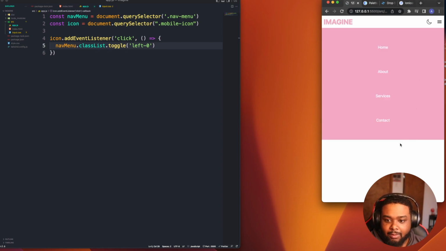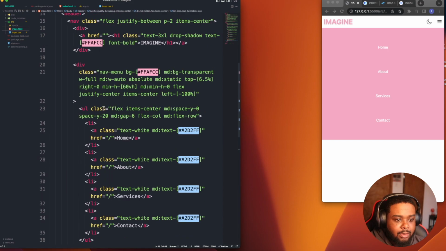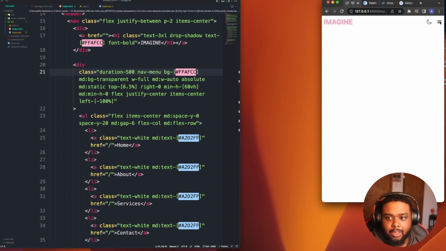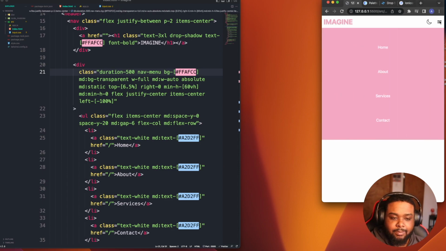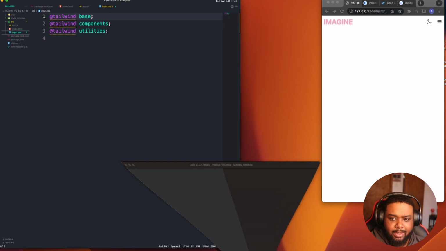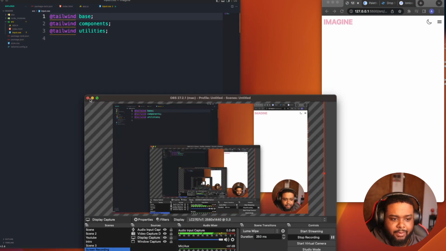Alright. And now we need a transition, or let's do up here, let's do a duration. I think it's like 500. That's how you do it. And it should be like a nice transition. There we go. Alright, last thing before I go, I'm just going to turn this into an X. And then we'll be done with this little project. So let's go ahead and do that because I have to go. And let me make sure you guys can see this.